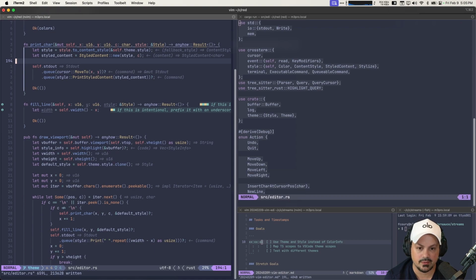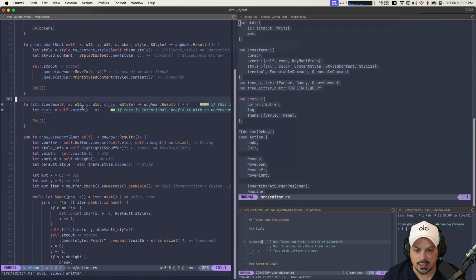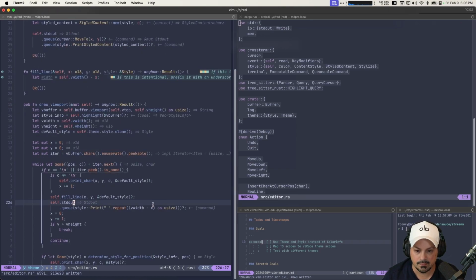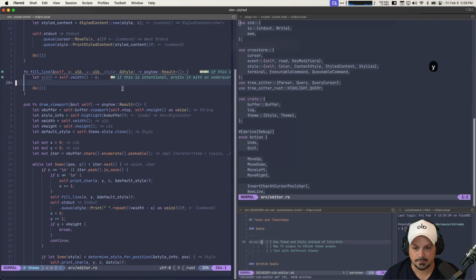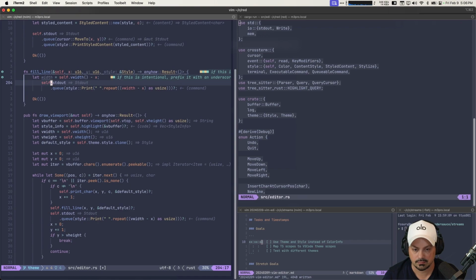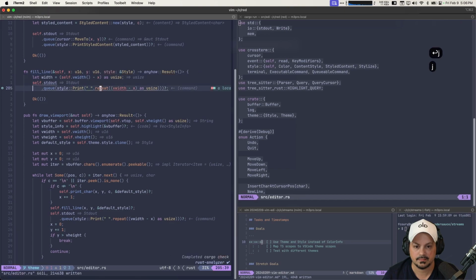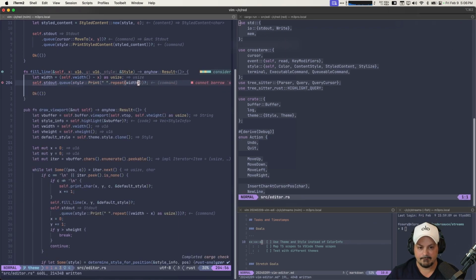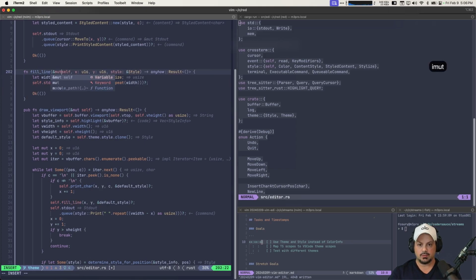And I think we can do the same thing for fill line now. So fill line, yes, style is going to be a style. So we do what we were doing here. And then repeat here, it can be as usize. Here as well, like this. And fill line has to be mutable. Let's do that. Mutable.